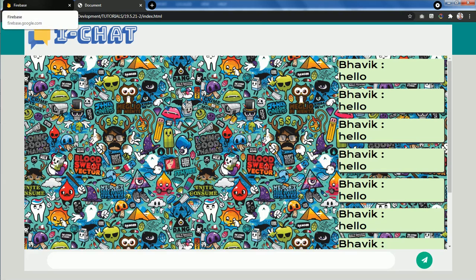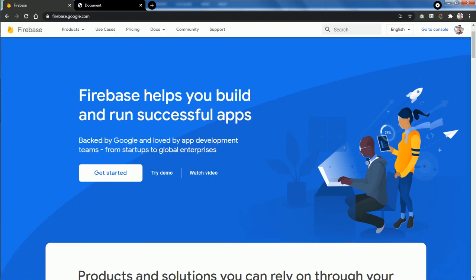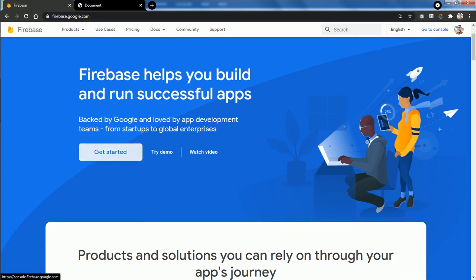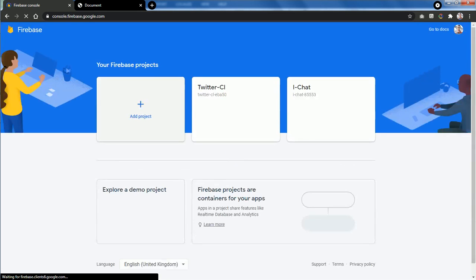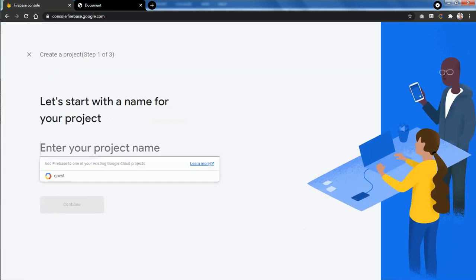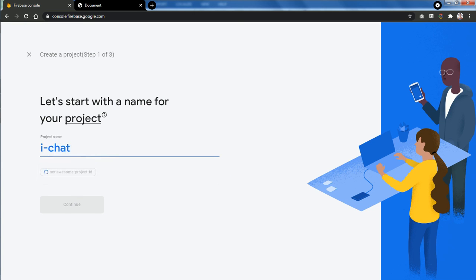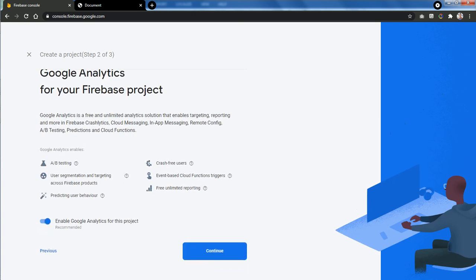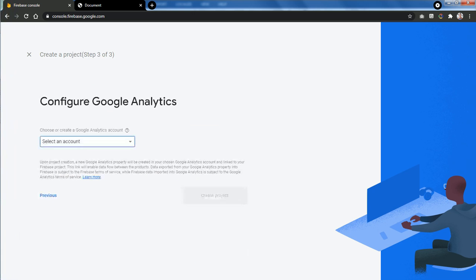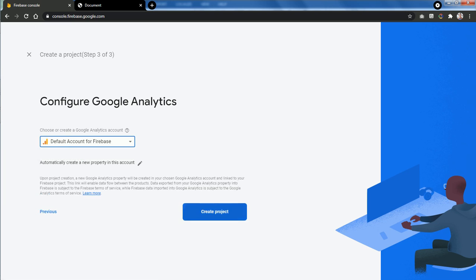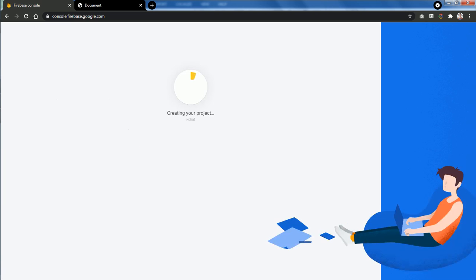Firebase is an awesome tool. You can use it to build your projects. So click on get started and we'll create a new project really quick. Give the new project the name iChat. Enable this, continue. Select an account that is your default account for Firebase. Create the project. Let it create the project. Here it is done. It has made a new project for us.